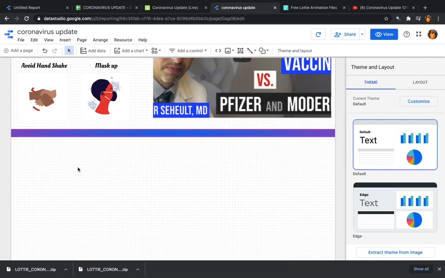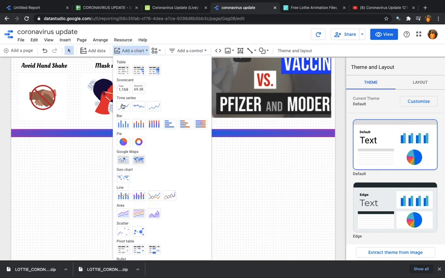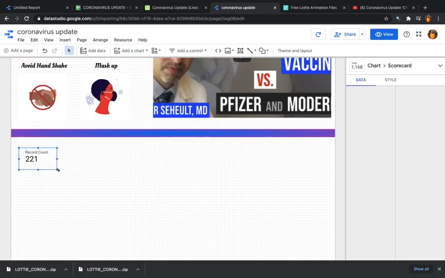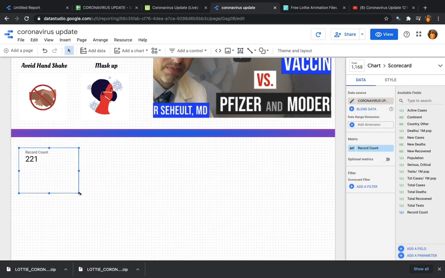The next thing to do is to import a scorecard. So I'm going to click on add a chart, click on scorecard, drop it here, increase the size, use the total cases as the metric, then click on style.